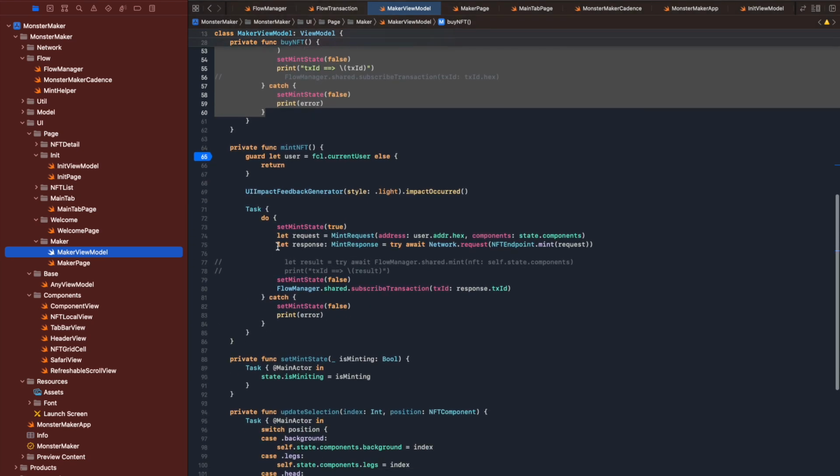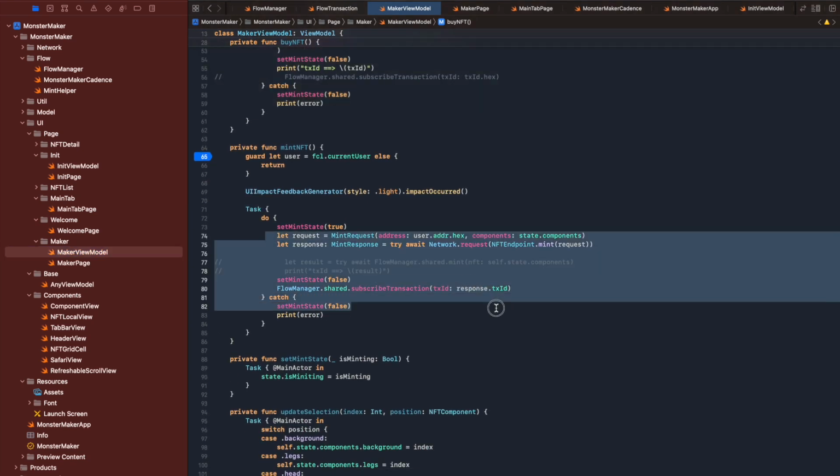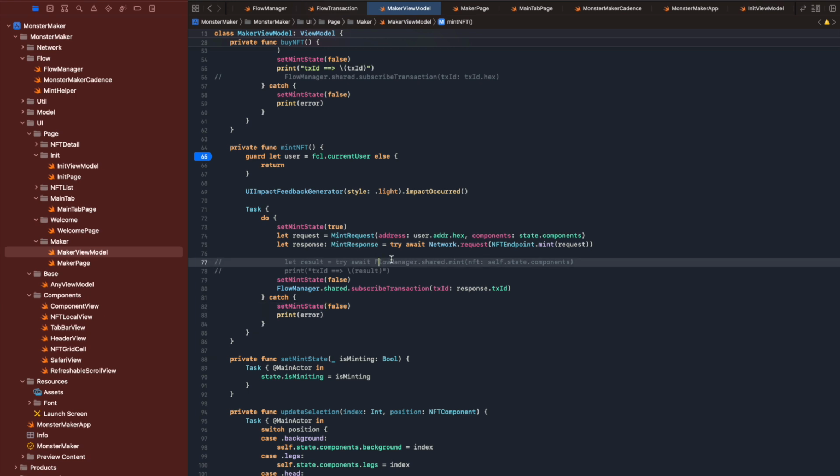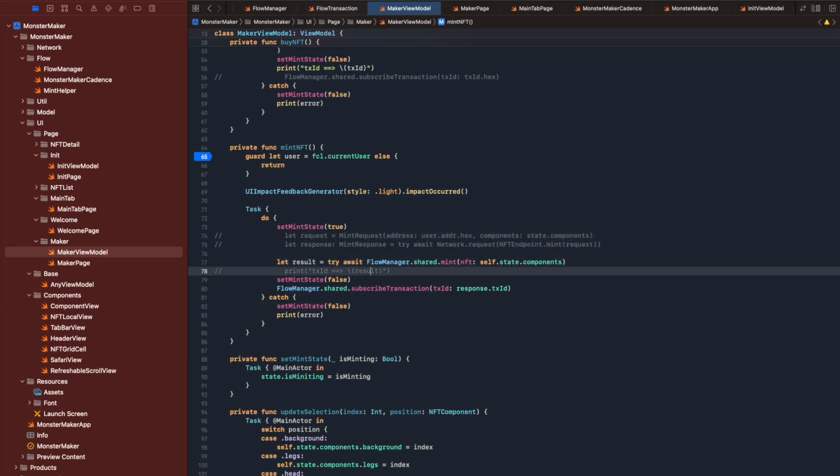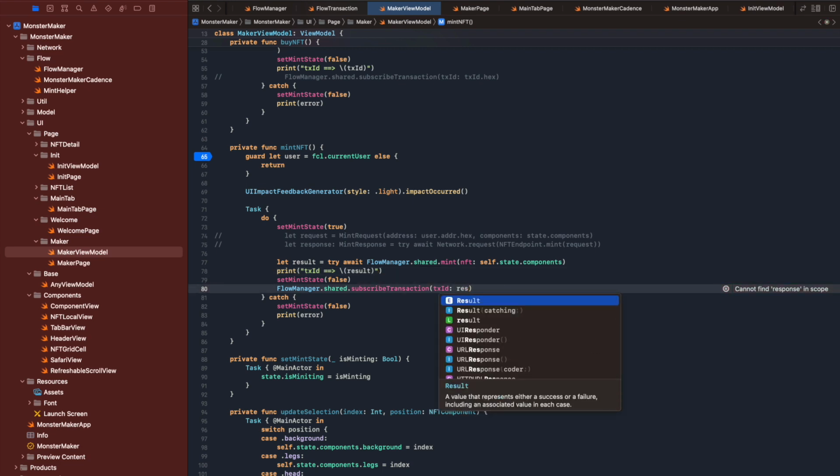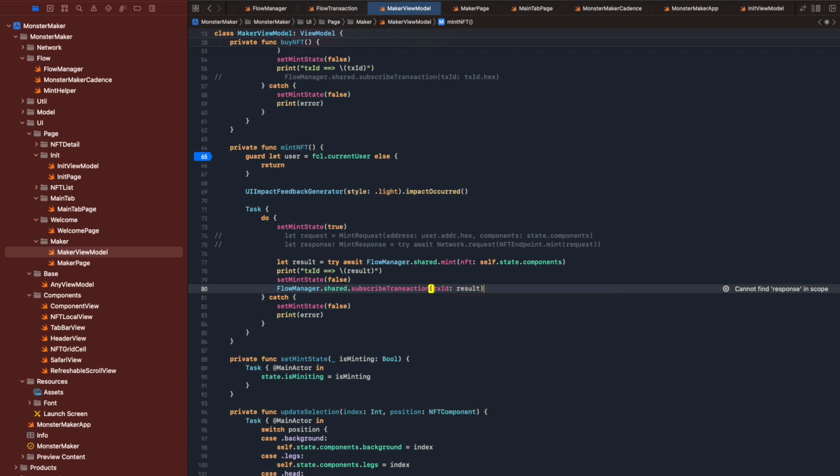This mint function, previously, would be an API call, but in our case we make that a bit simpler. We're just going to call the function we just wrote, and print out the transaction ID. So basically that's it. Okay, let's try that.